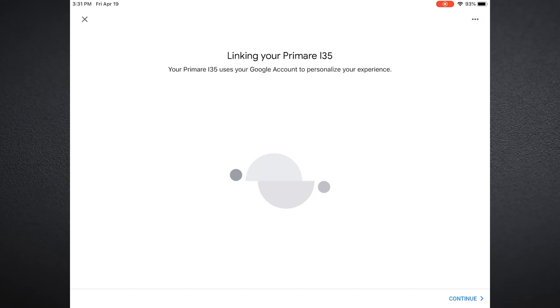And it's asking me to link it to my Google account to personalize my experience. Now, you don't have to do this either. You can press the X at the upper left to opt out of this.